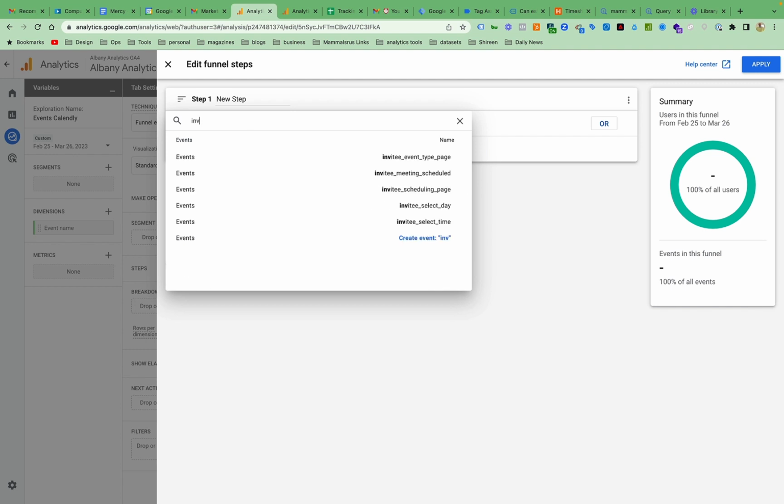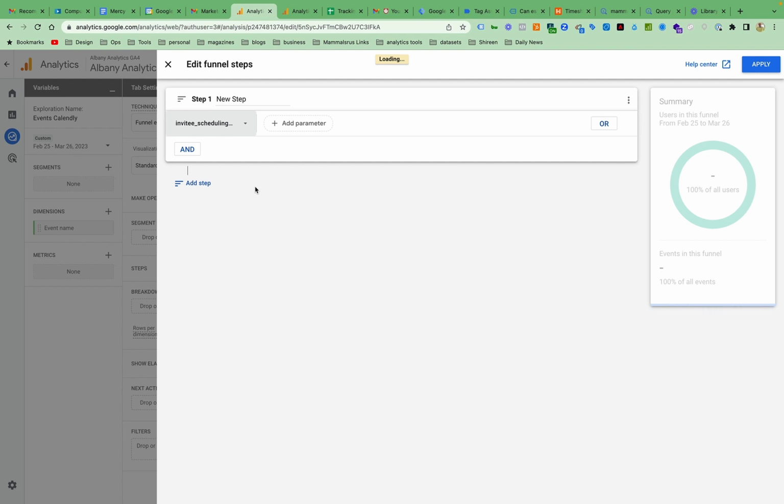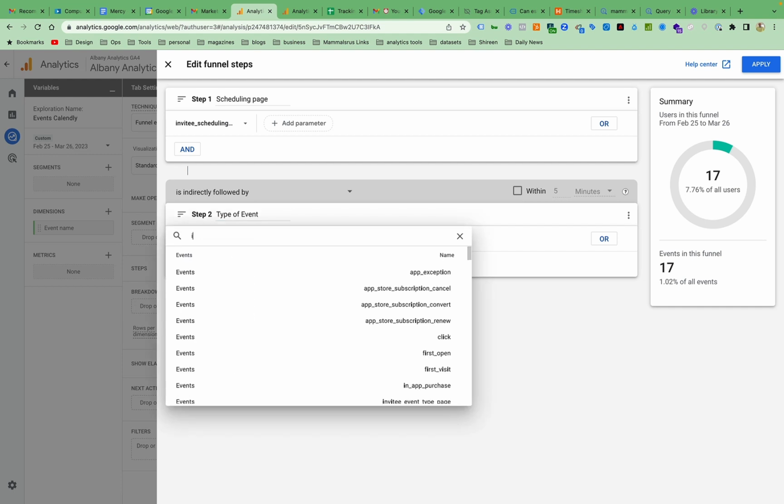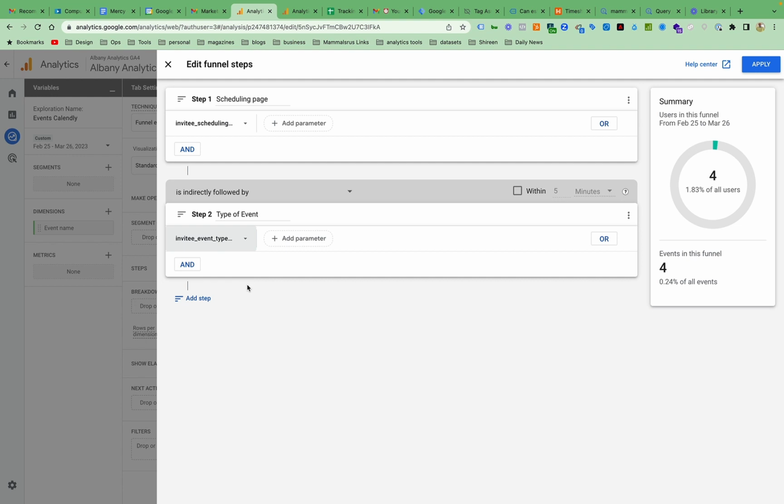So the first step is invitee scheduling page, right? That's the page where people land on, and you can see here it shows up. I'm going to add another step, which is, let me name this also, scheduling page. And the next step would be the type of event. And here, this is going to be called invitee event type page, right? So there's these two.